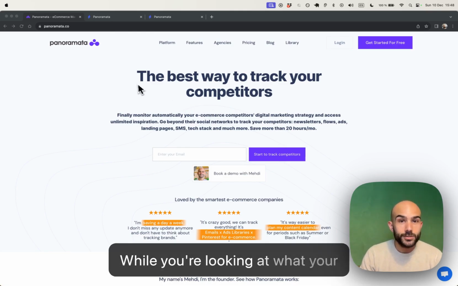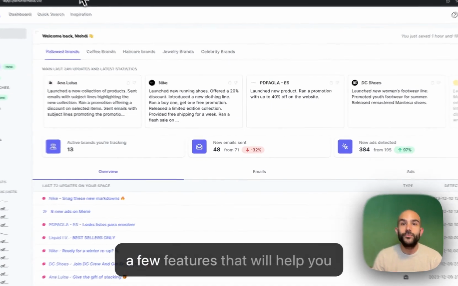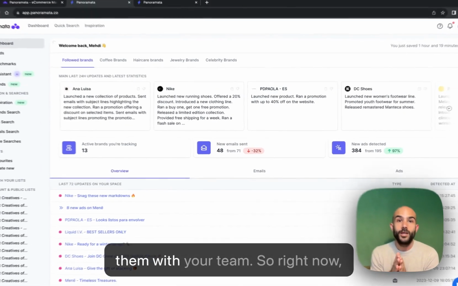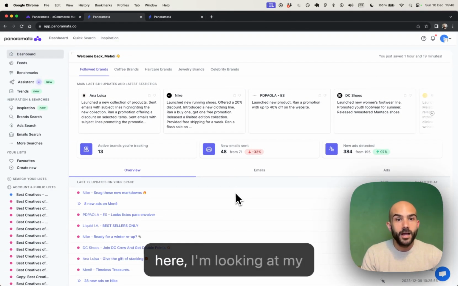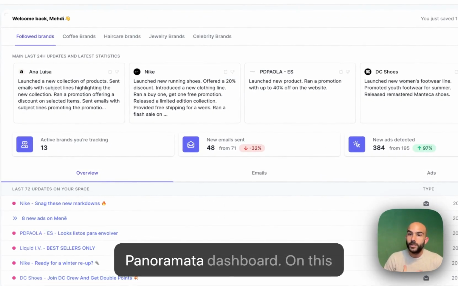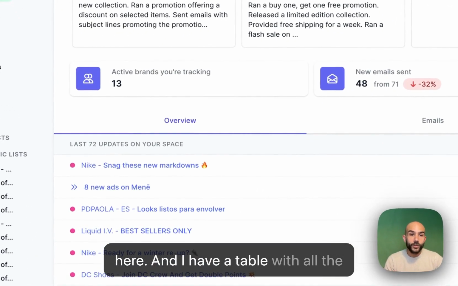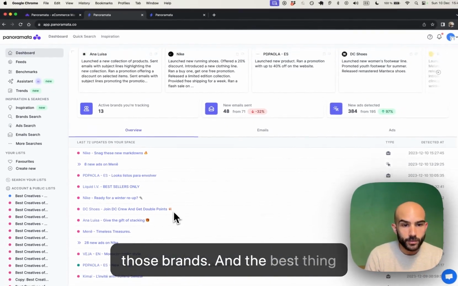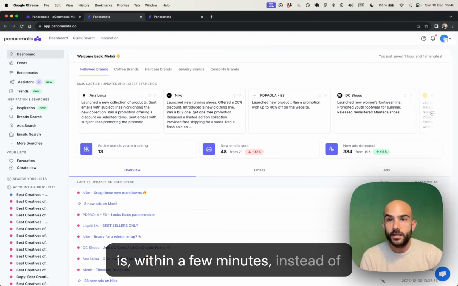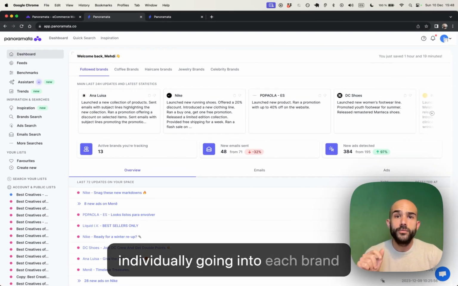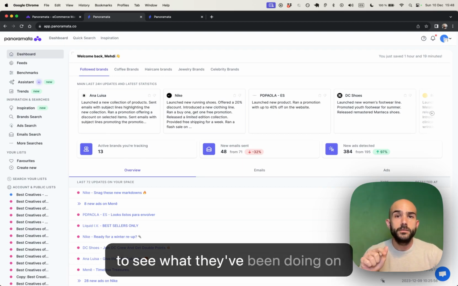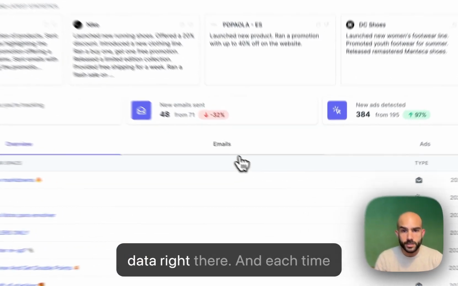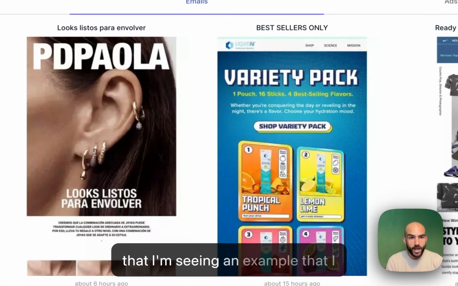While you're looking at what your competitors are doing, we have a few features that will help you save the right examples and share them with your team. So right now, I'm looking at my Panorama dashboard. On this account, I'm following 13 brands, and I have a table with all the updates that we've gathered on those brands. And the best thing is, within a few minutes, instead of individually going into each brand to see what they've been doing, on my dashboard, I just have all this data right there.